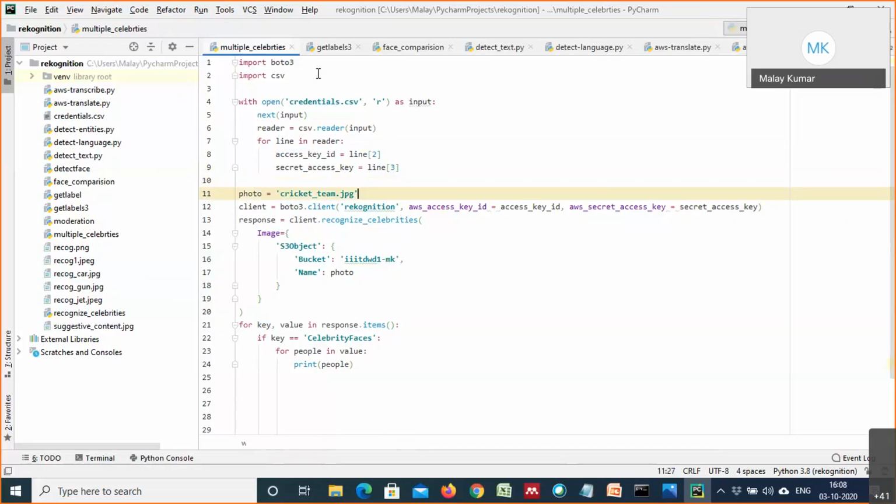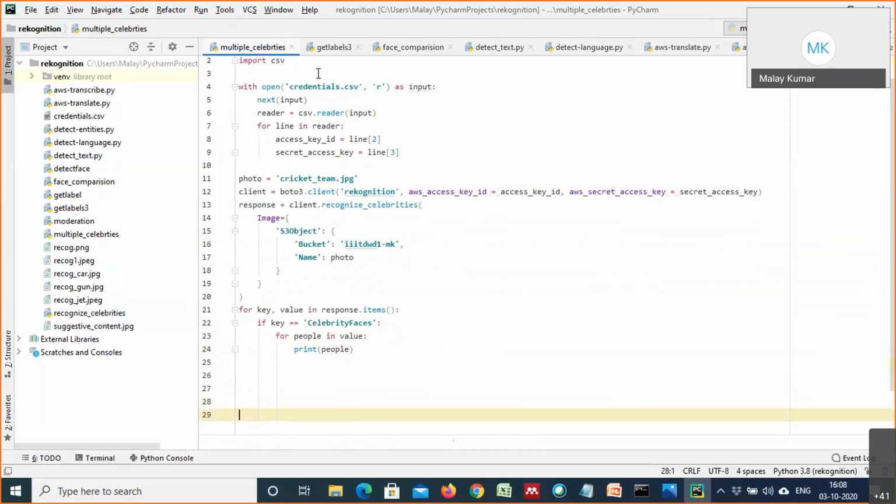After that, I give the input image, and then I create the client, where I pass the secret access key and the access key ID. After that I call the method, that is recognize celebrity, and once it recognizes the celebrity, it will give you the output.